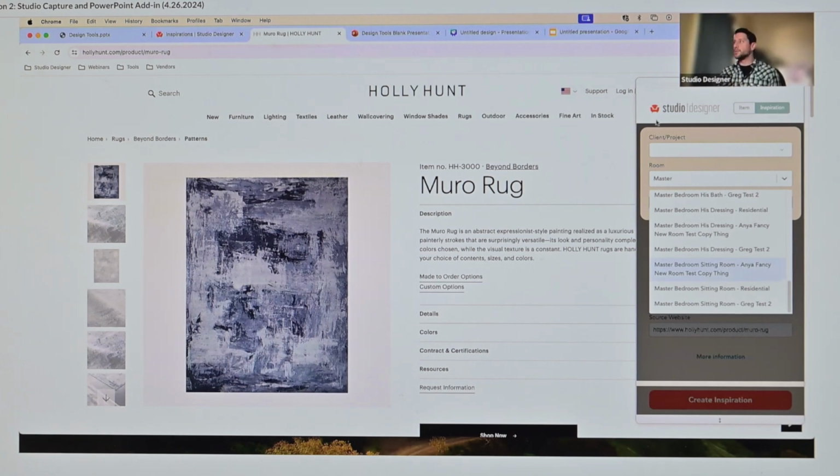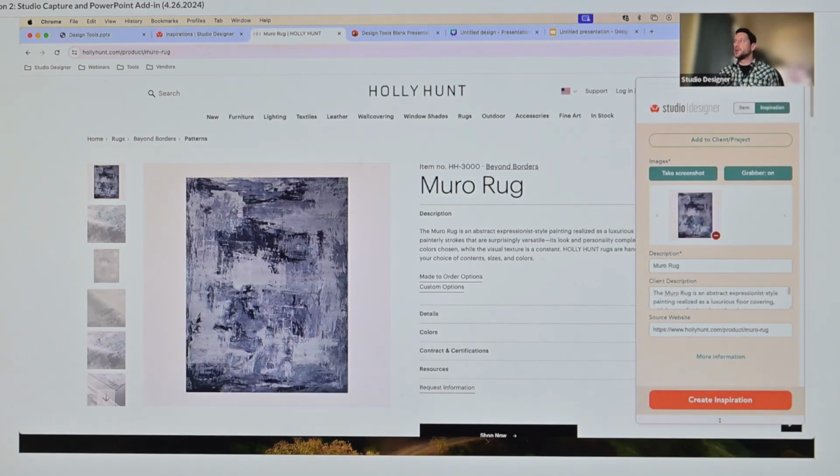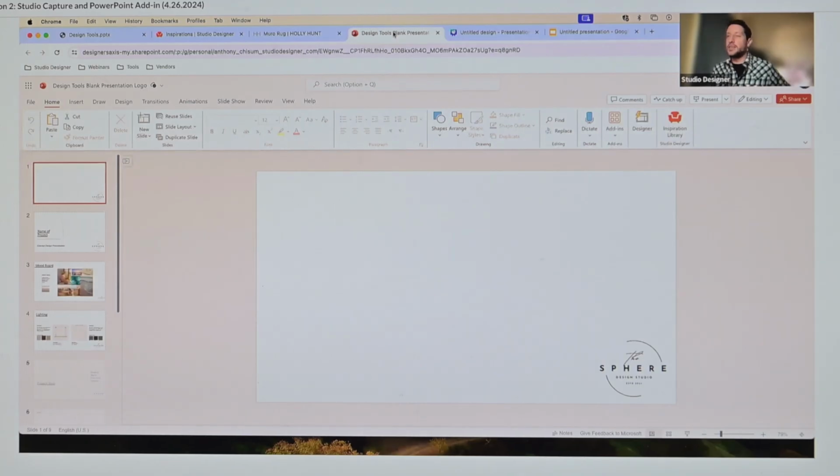Again, mainly for filtering options in the inspiration library. All right, so coming up on the next part, which is the presentation of your inspirations and the add-in that we have for PowerPoint. So what I want to show you really quick is actually how to download or upload or get, however you want to approach it, the add-in itself for the design tools integration.